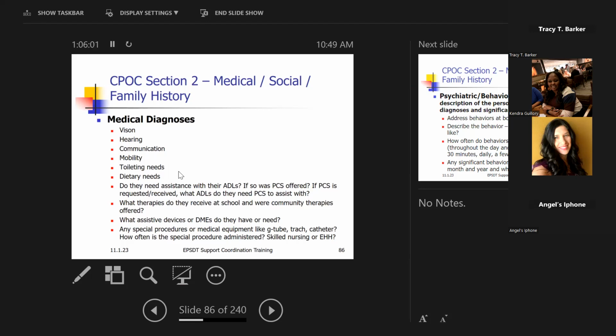If I get down to the service needs and there's school speech therapy or occupational therapy, I'm going to make sure we offer that in the community as well. What assistive devices or DMEs do they have? If they have durable medical equipment, that should also be a service need.